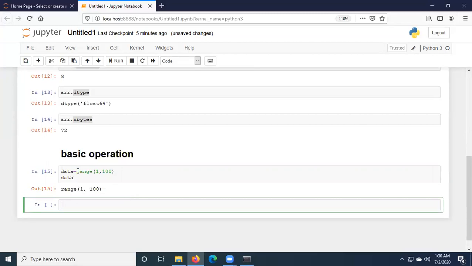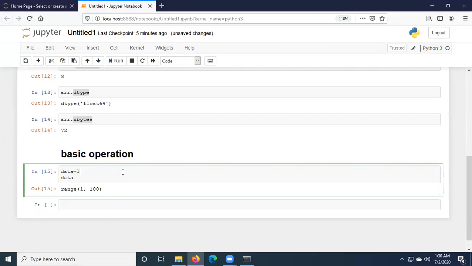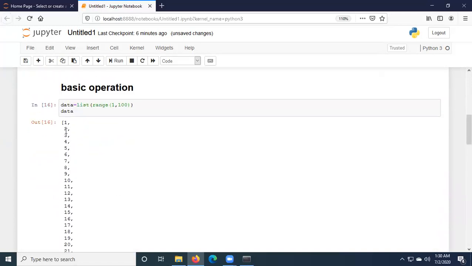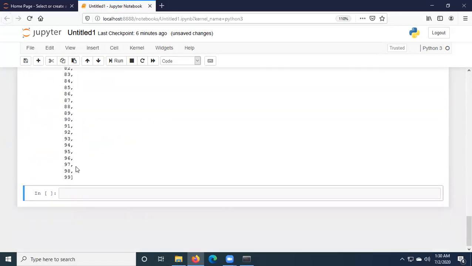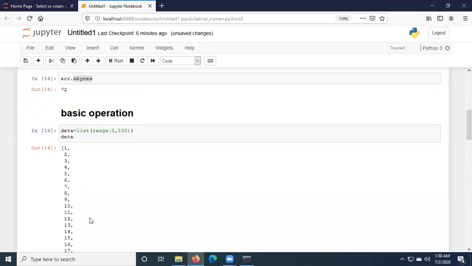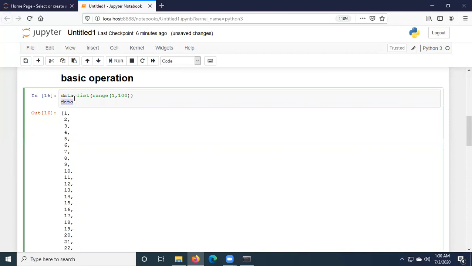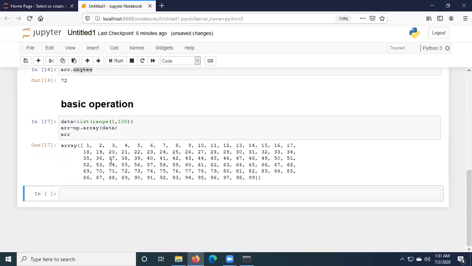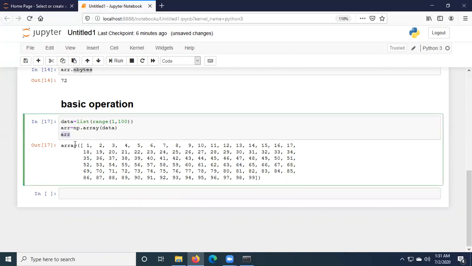Okay, so you can typecast it into a list also. Just write list and paste it. Now check out here, it will display the values present. It consists of 1 to 99, not 100, 1 to 99 values present inside the data variable. Okay, now using this data variable, I'm going to create an array. arr is equal to np.array, in brackets, write the data. Now you can print the array. Check out here, now it is showing all the values from 1 to 99. So these values are present inside this array.